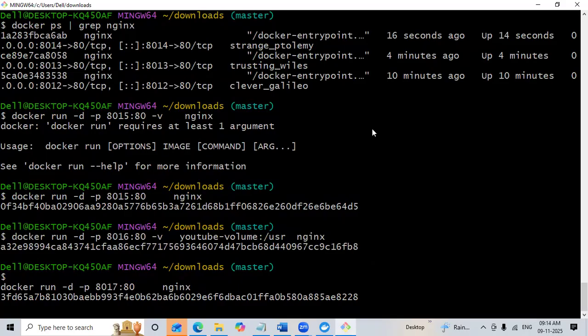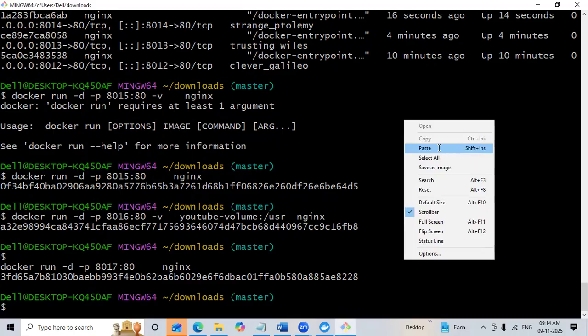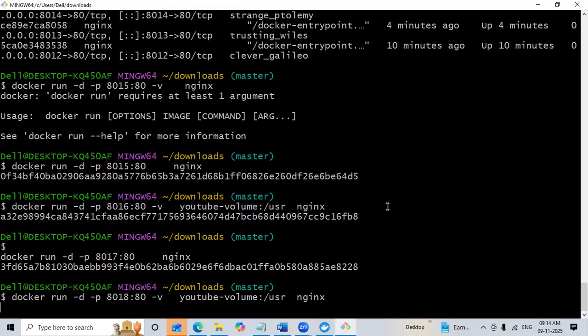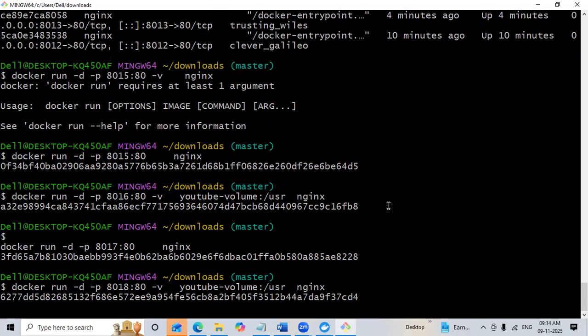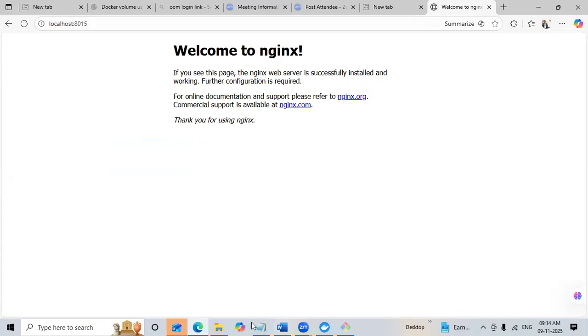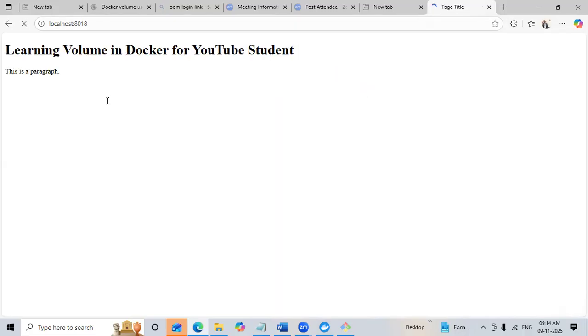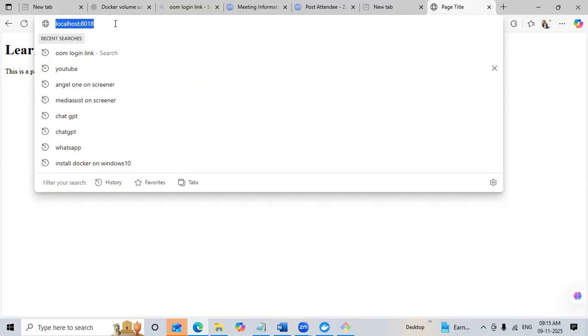8017, my expectation is for the default page. 8018 is for customized output. So let this run successfully and then I can run with volume. So with volume and without volume, what is the difference? With volume, your data is reusable in any of the containers. Okay. Now 8018 is for customized output. Okay, we got it. 8017 is for default output.